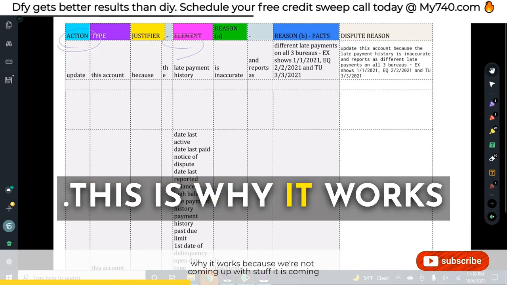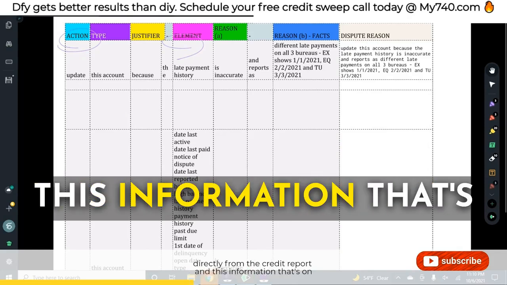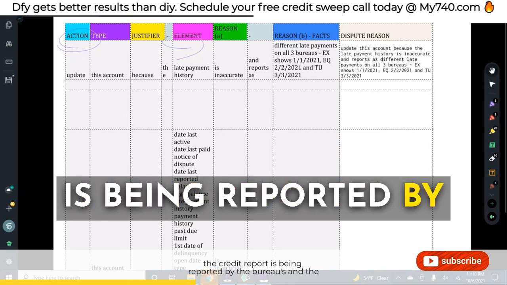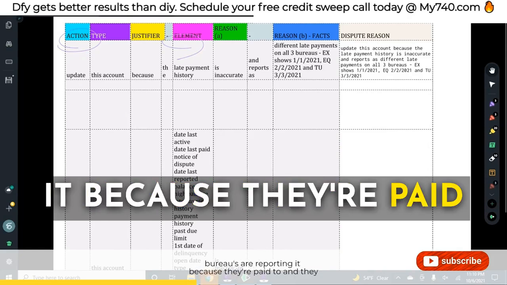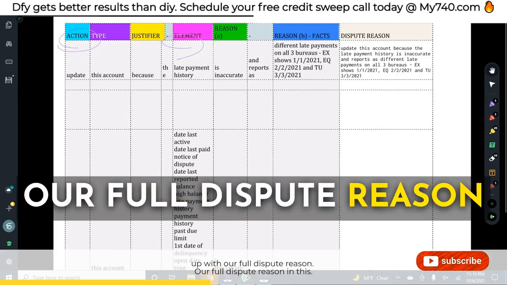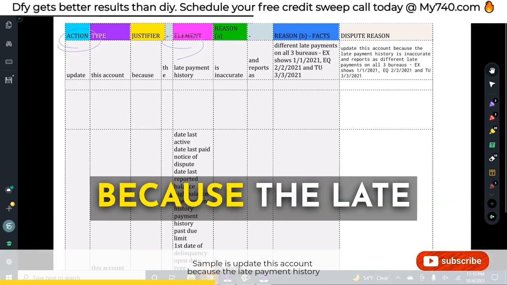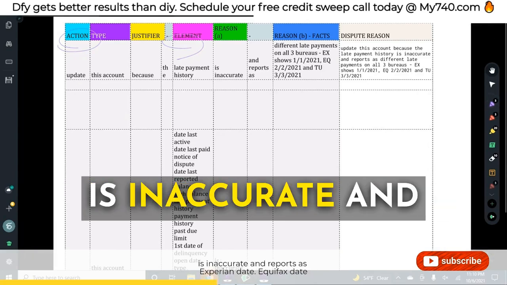This is why it works, because we're not coming up with stuff. It's coming directly from the credit report, and this information that's on the credit report is being reported by the bureaus, and the bureaus are reporting it because they're paid to, and they are paid to by the creditors and the collectors.